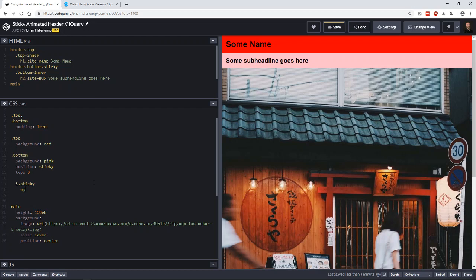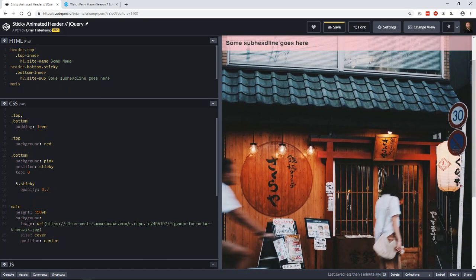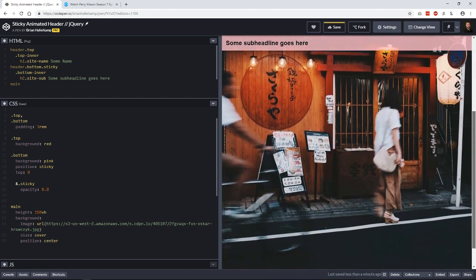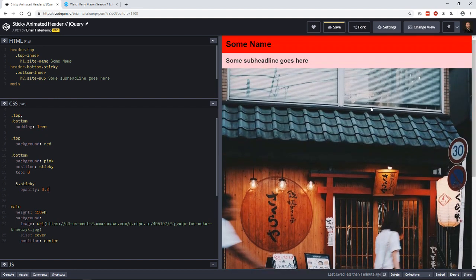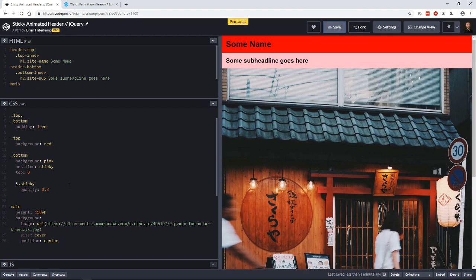What we need to do is put the actual opacity property on here, and we're going to say 0.7, which should be fine. You can see through it a little bit, maybe 0.8. There's 0.8. So you can see through the background, but it still allows us to see our text here. Okay, that's when it's on here. We've applied it manually, but what we want to do is programmatically put that sticky class on there.